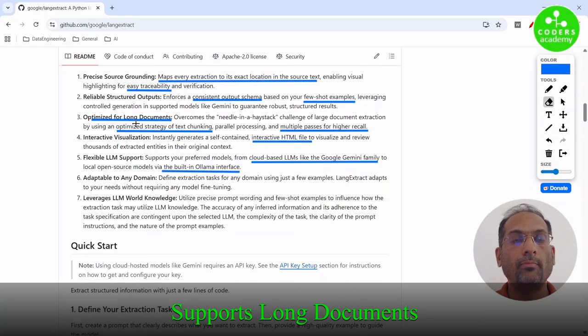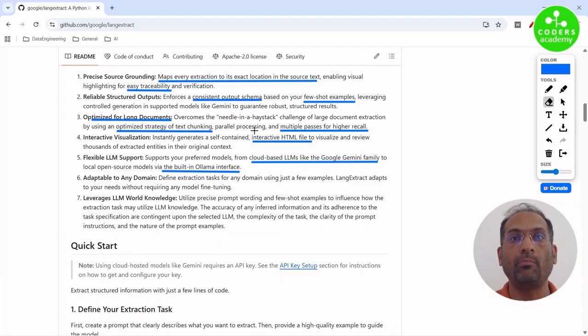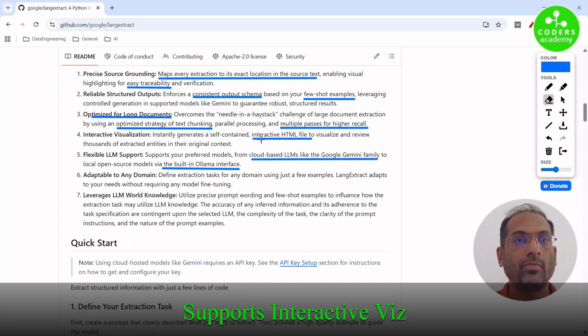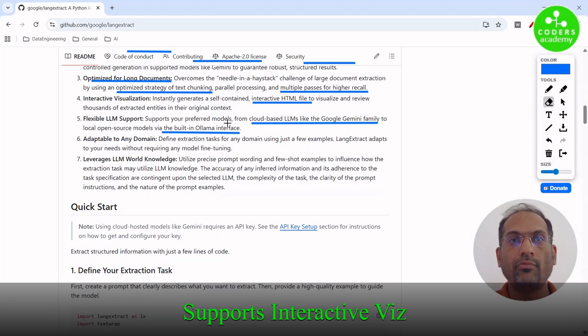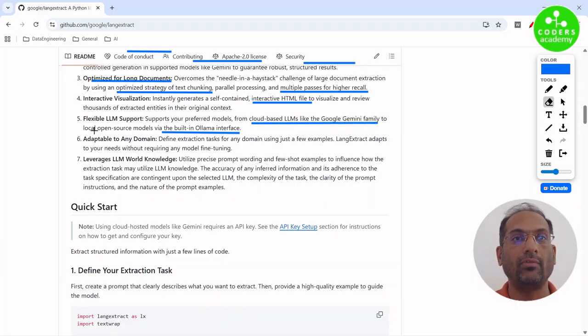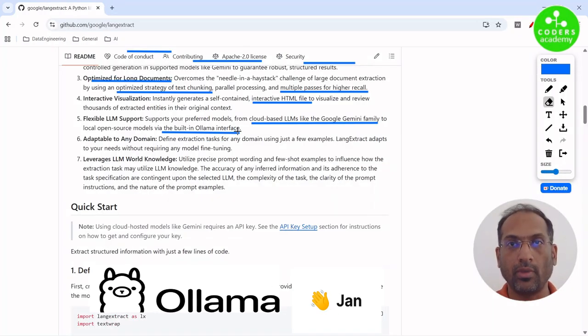Now you can also make use of this for extra long documents, because the library is optimized for text chunking and parallel processing. It provides you interactive visualization in the form of an HTML file. It also supports preferred models, which could be your cloud-based models like Google Gemini, or you can run them locally using frameworks like Ollama. If you haven't checked my videos on Jan and Ollama, have a look at them on the YouTube channel.